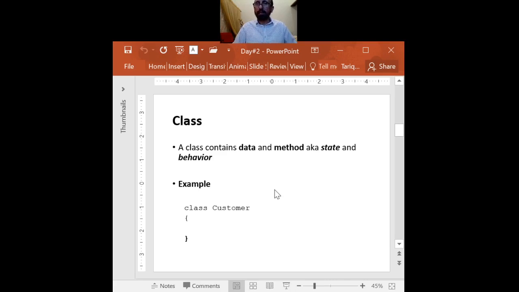Now, class contains data and methods. So these are the two things that we must remember. The class will always have data and method. We call data a state as well, and method we can say it's a behavior, or we can also say it's an operation. So if I talk about operation, basically I'm talking about method. If I talk about behavior, I'm talking about method. And data is the state.